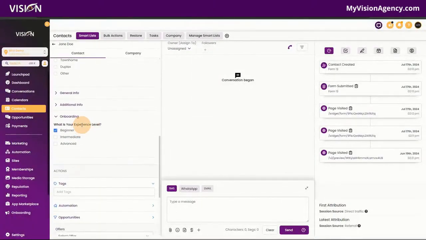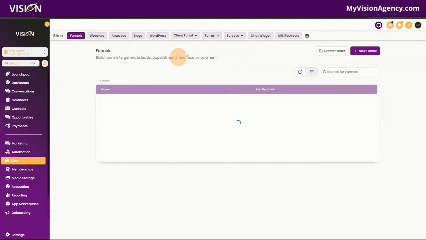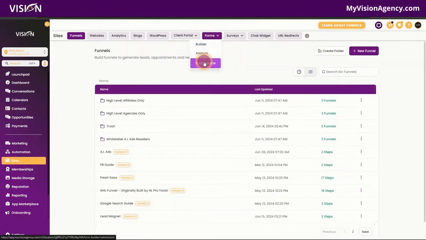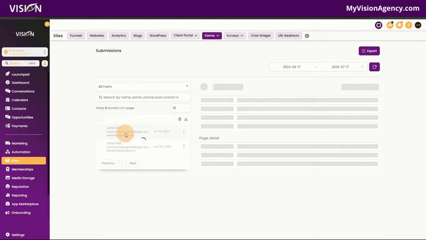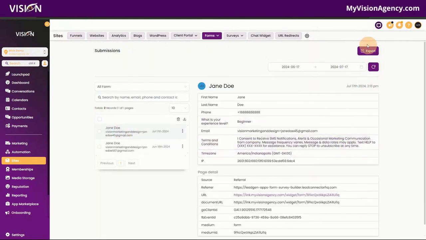So there we go. I just had to refresh. Now you see in the onboarding tab, what is your experience level? And you can see that Jane Doe, when she submitted this form, chose beginner. You can also go into the site section, go into the forms, and choose submission, and you can see what Jane Doe submitted there. You can even export that if you need to.